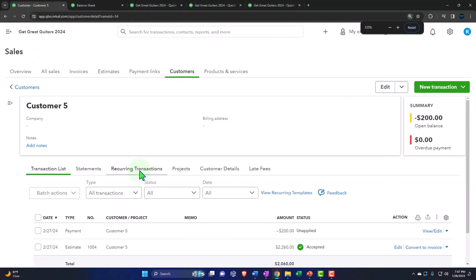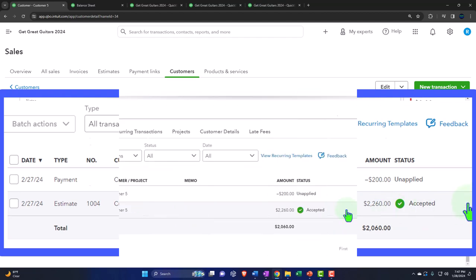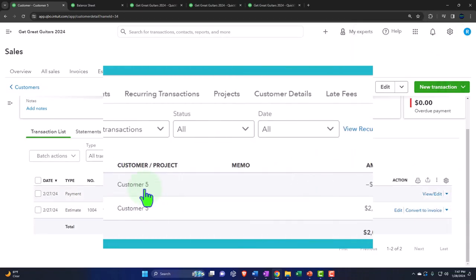And then if we look at this internally, we can now see that we have the estimate is now in place. It's been accepted. So that is great. And if I click on it, we can see the process here. And then we also have the payment.